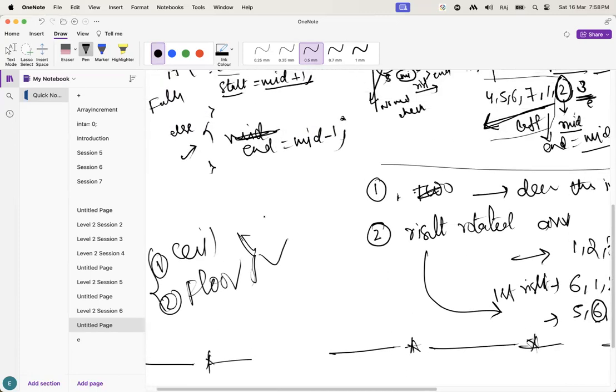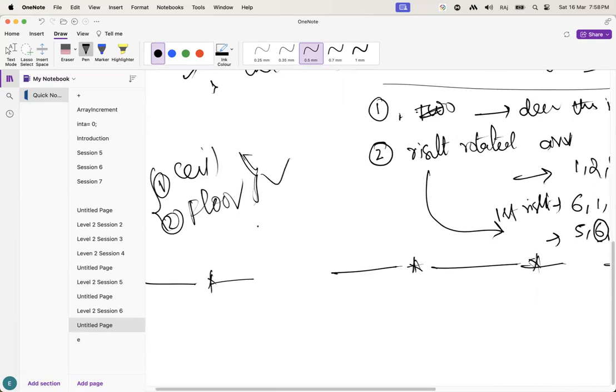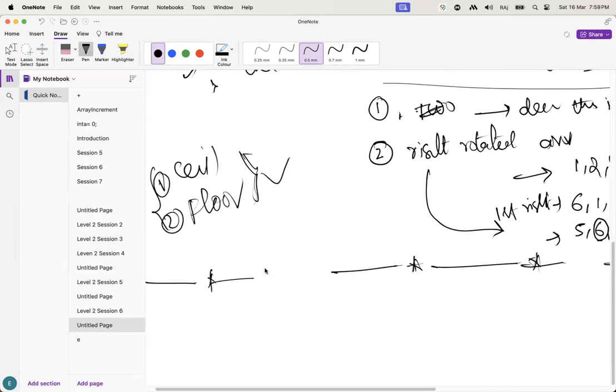Yes, guys. After this sentence, sometimes they may give you a tricky one. Please try to understand this one, guys.